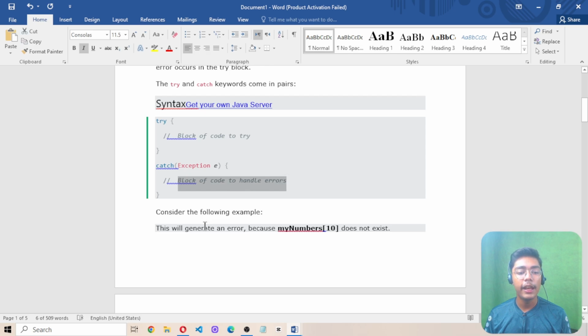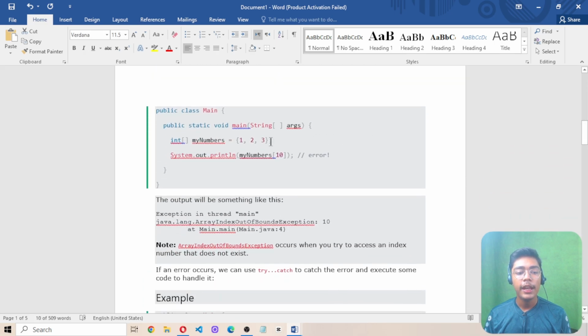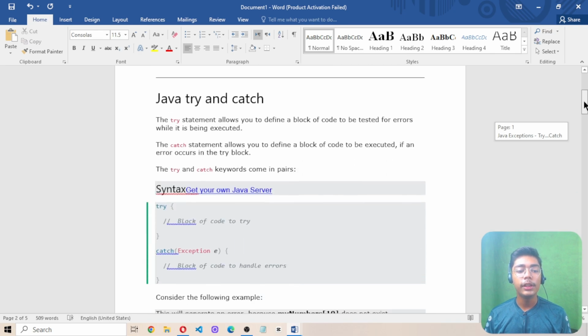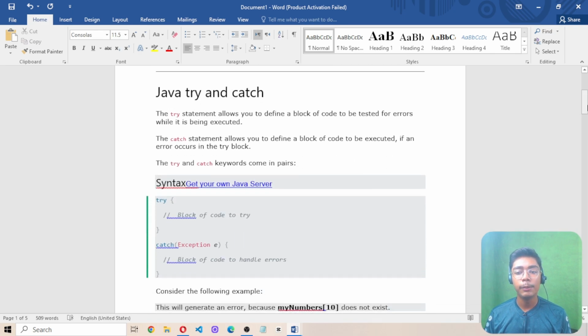which handles errors. Consider the following example. This will generate an error because my index 10 does not exist here. This is the example of how we are using it, and in this example we are catching an exception. When you run this, you will get an exception error, and that is the easiest way to print an exception error if you want to use it without this try and catch statement which comes in pairs.